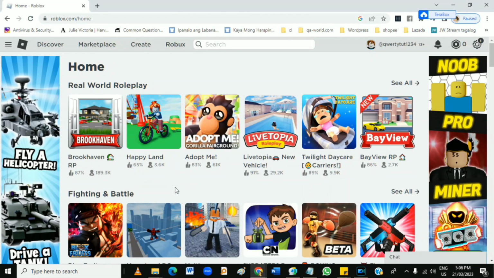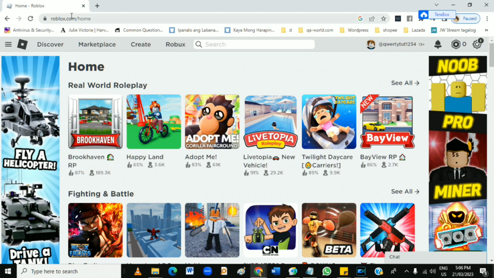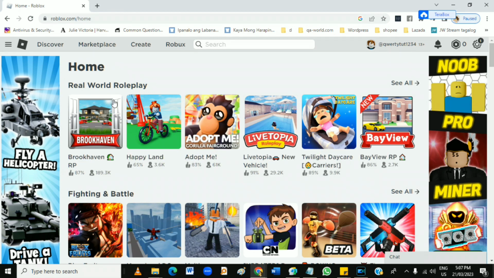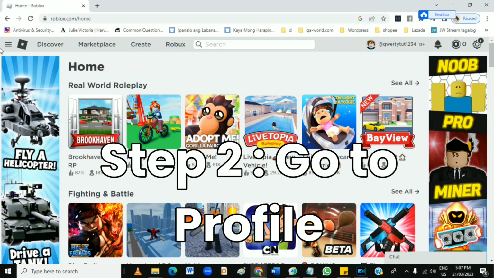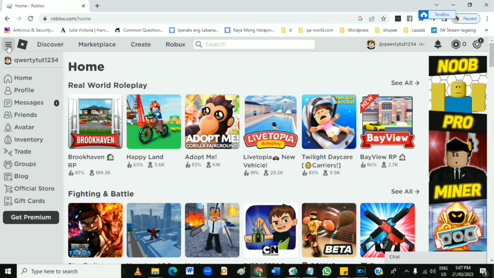Hi guys! In this video, you're gonna learn how to see how many hours you have played on Roblox. So first, open your website and log in to your Roblox account. And then after that, tap the three lines at the upper left corner. And you can see now the navigation menu and click Profile.